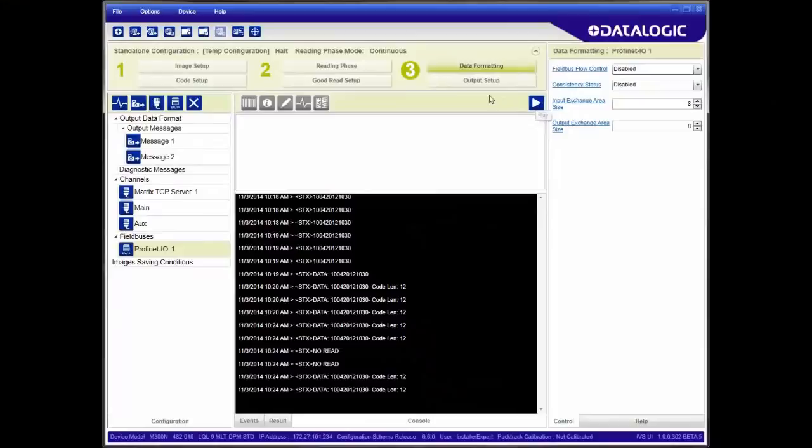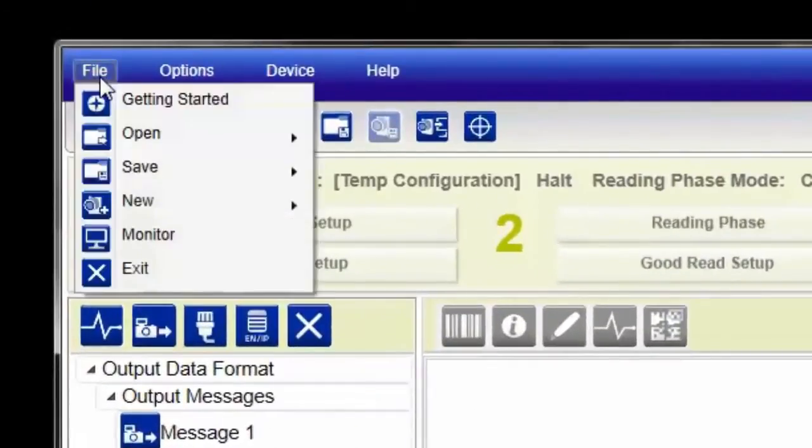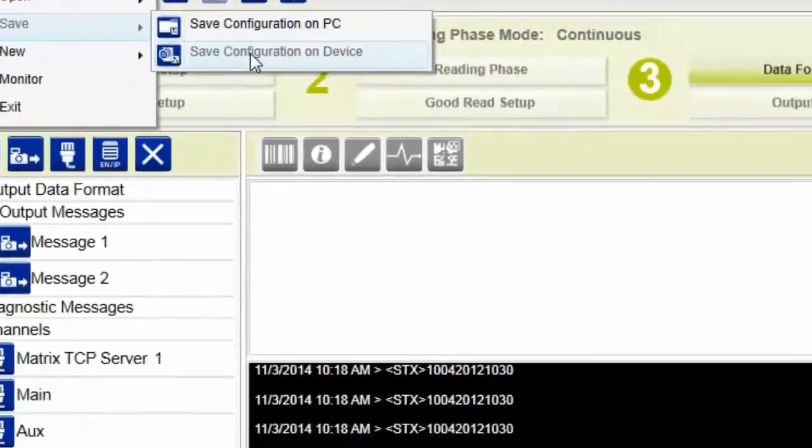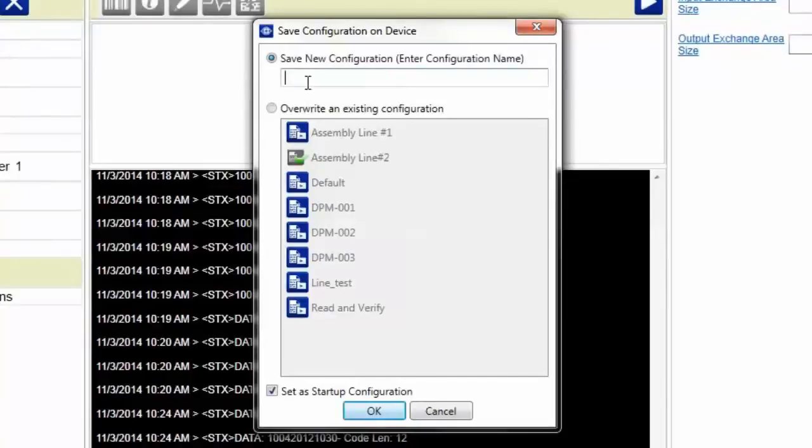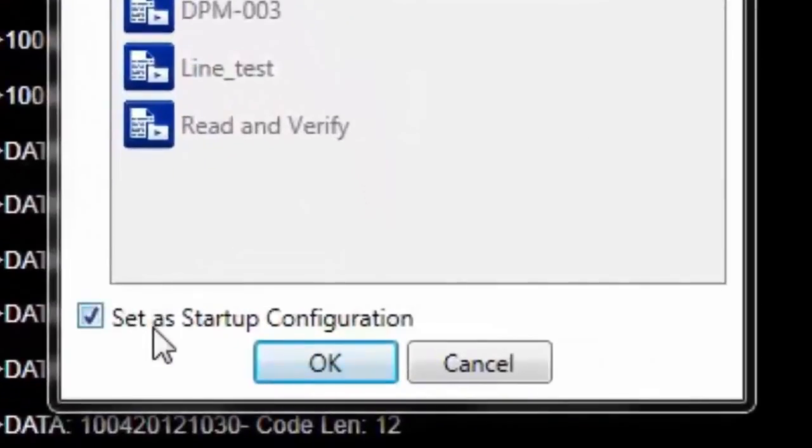The last setup step is to save the configuration to the reader. Several configurations can be permanently stored on a reader. The user can define the default configuration, which is the one that will be automatically activated and run on power-up.